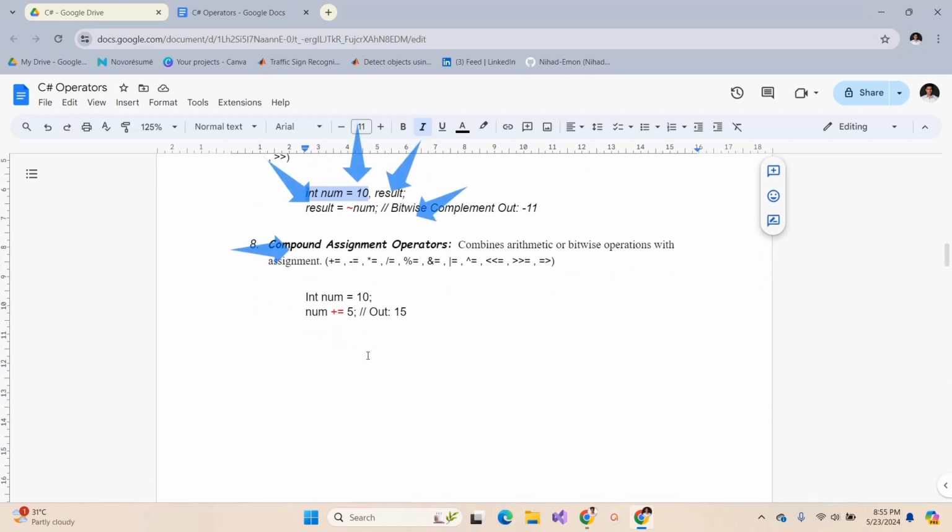Then compound assignment operators. This sounds complex, but it is actually very easy. We often use that. If you see the example, int num equal 10. Now we can do it like num equal 10 plus 5, then it will be 15. We just shorten that and we write num plus equal 5, and we get 15. So this is compound assignment operators.